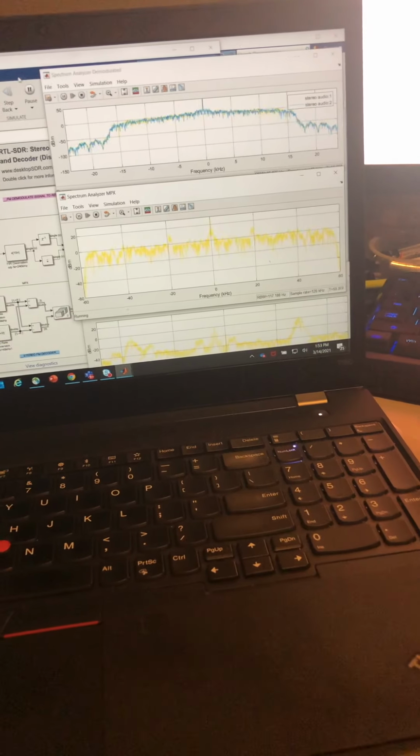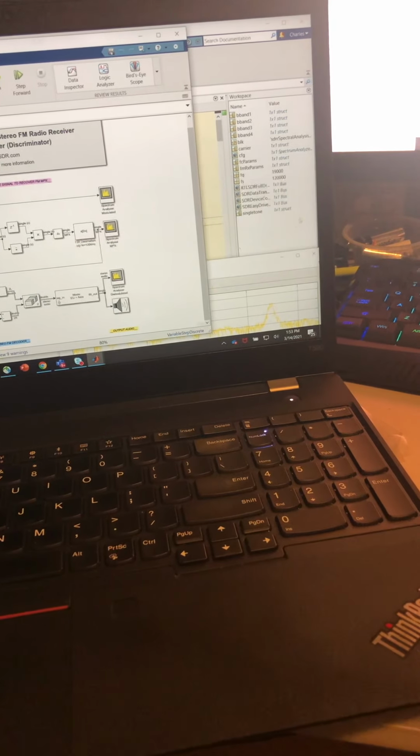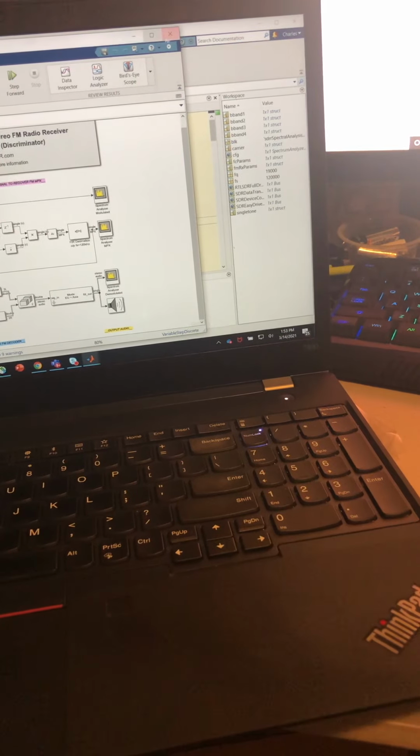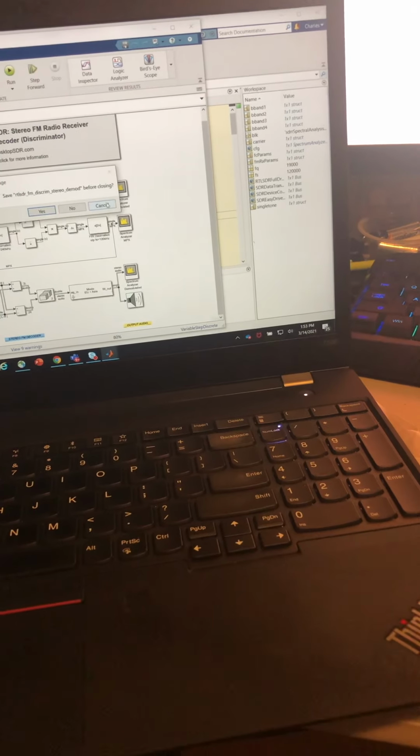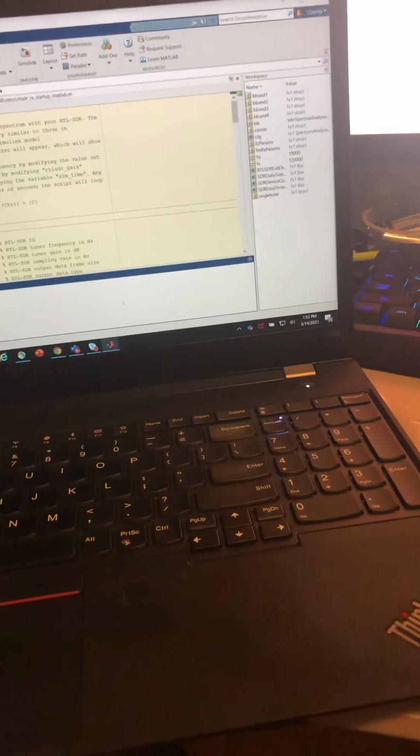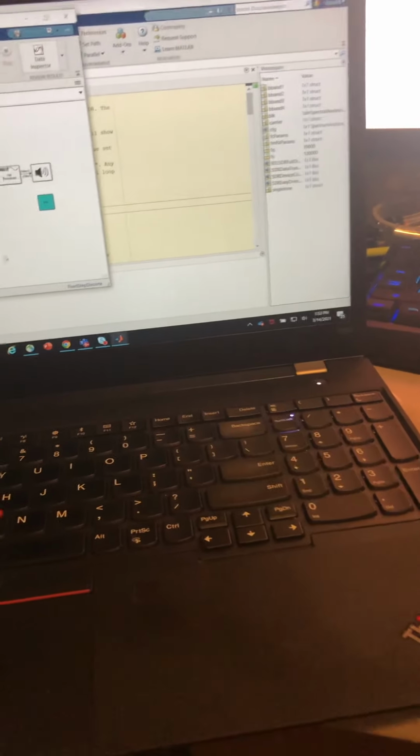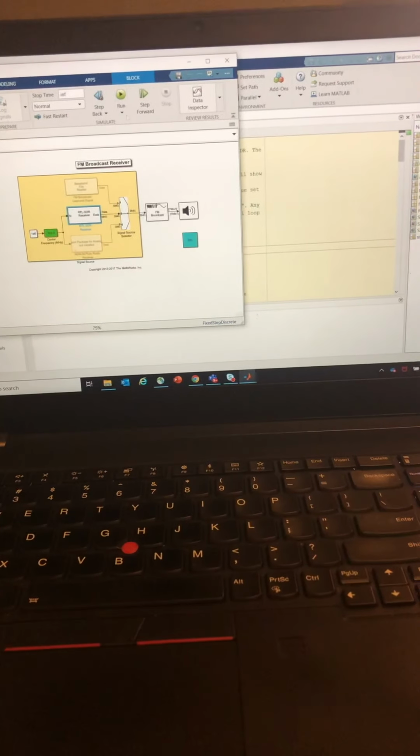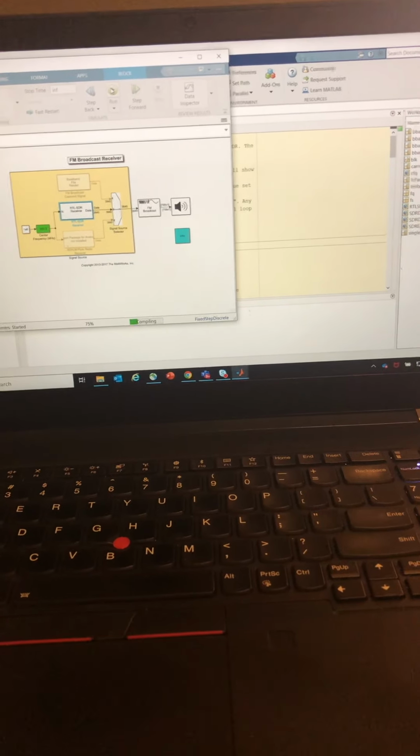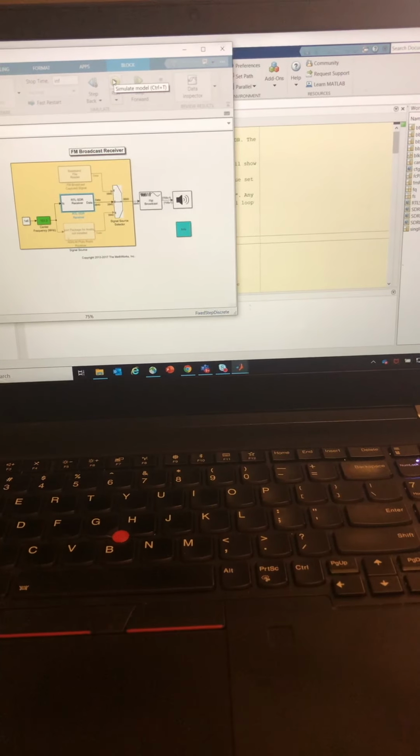So what I did is stop this. I used other software that was available from Toolbox Download, and went ahead and loaded that. So here's the FM receiver. Generally the same blocks as explained before, but when I do run this one, let's just take a second.